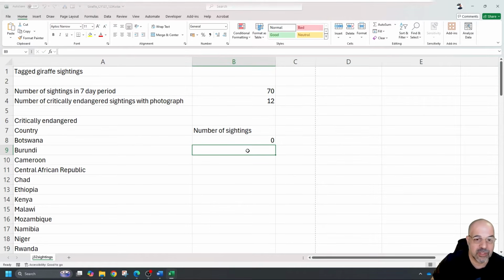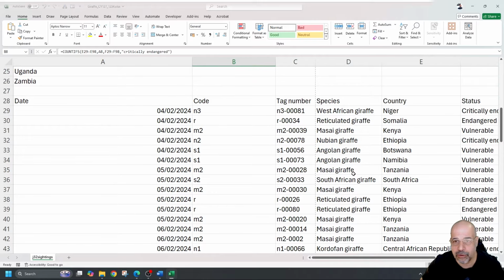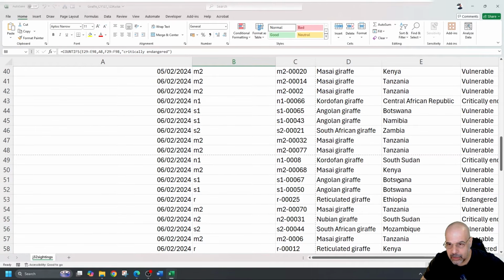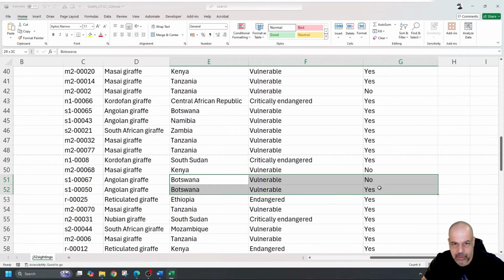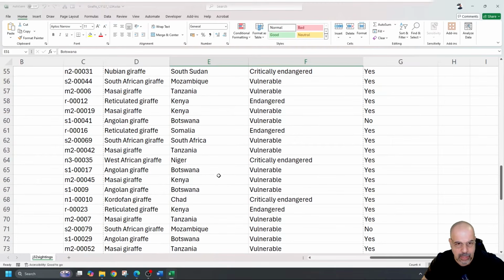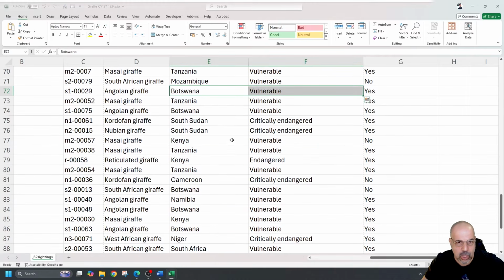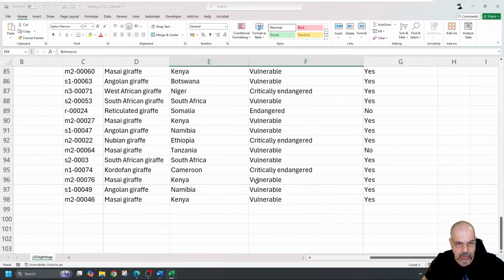Right? So there isn't one for Botswana. And I could check this. I could go down if I'm not sure. So if I go down and look for Botswana, there you go. So there's Botswana there. These ones here, but these are both vulnerable. They're not critically endangered. Again, vulnerable. Again, vulnerable. So I don't have anything in Botswana which is critically endangered. And that makes sense. That's why it gave me a 0.